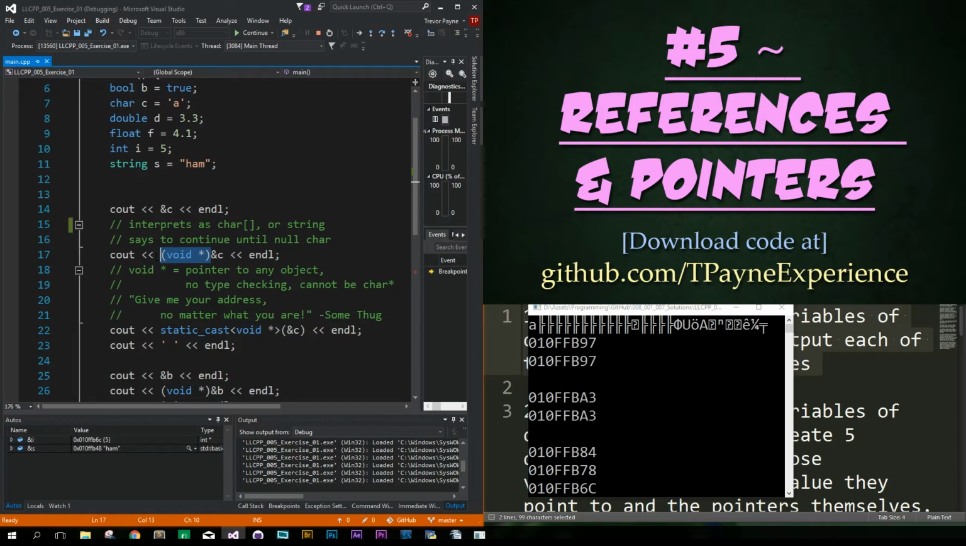But there is this operation where you pass in a set of parentheses and then create a void pointer right here, or void star. And this command says, hey, give me the address of whatever I'm next to, no matter what. It's basically like some angry thug holding a gun up to the address and being like, I want your address no matter what.